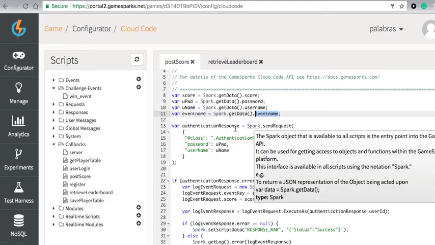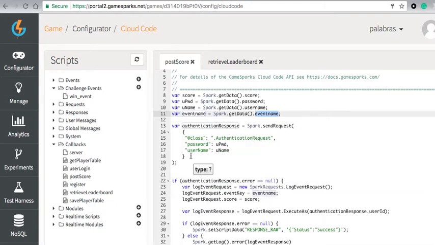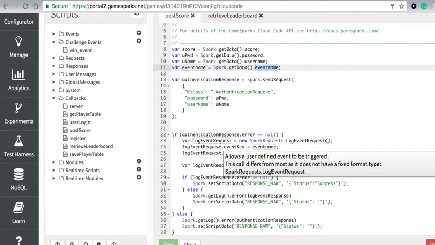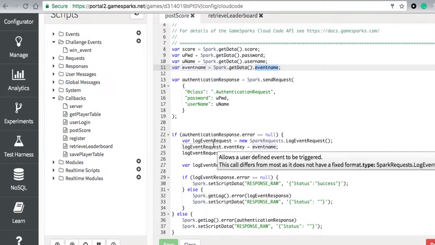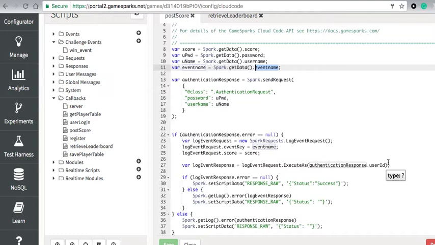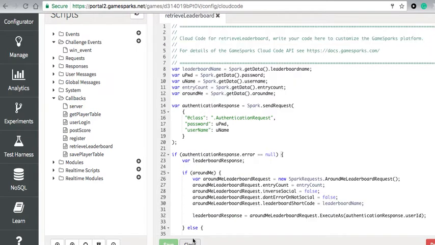As like all my scripts, this is just the authentication request. If there's no error in the authentication request, I send a log event request and the score, and I run it as the user that was authenticated right here. And then all this should be familiar to everybody who does this.